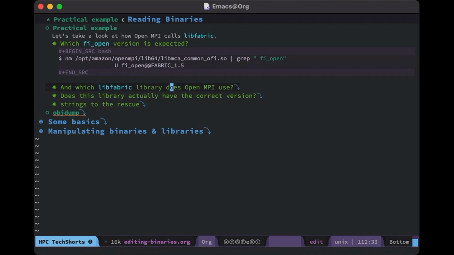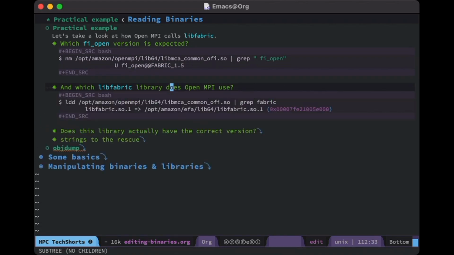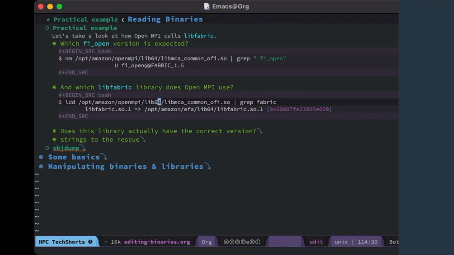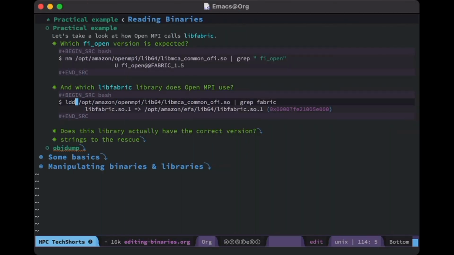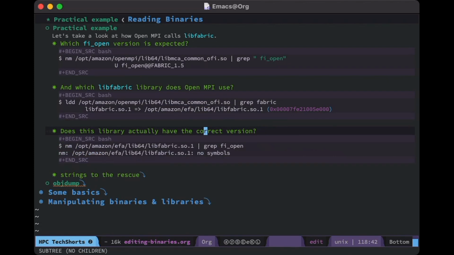Right? So then the next thing you want to know is which libfabric version this library actually uses. So in the beginning we have these needed entries, and you can run ldd, which basically looks for the dependencies. Looks for these needed entries for you. And if you run that, you will see, oh, okay, this is also in /opt/amazon/efa. This is the default path. Does that actually have the correct version? Is that actually fabric version 1.5 in there? So you do an NM on that, and you look and then say, oh, no symbols. Damn. So what do we do?